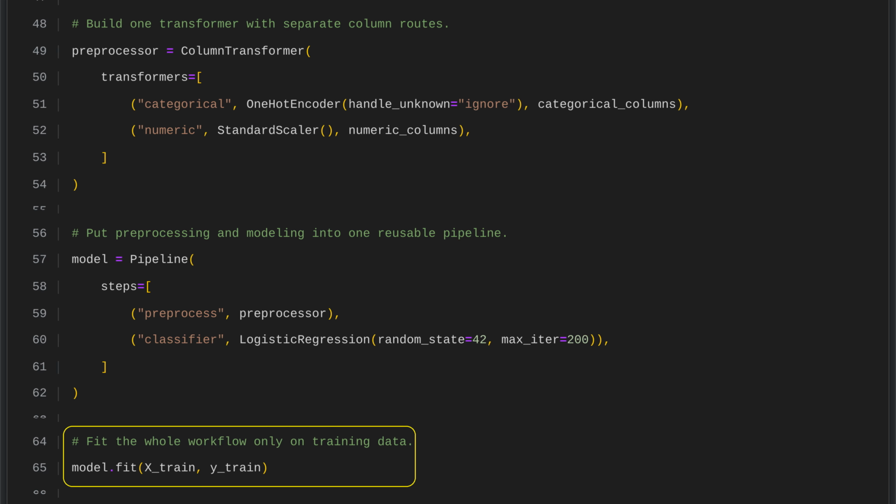Train the model only on the training data by fitting the full pipeline, including preprocessing and logistic regression, to the training features and labels. This lets the model learn patterns without seeing the test data, helping prevent overfitting and giving a more reliable evaluation on unseen data.